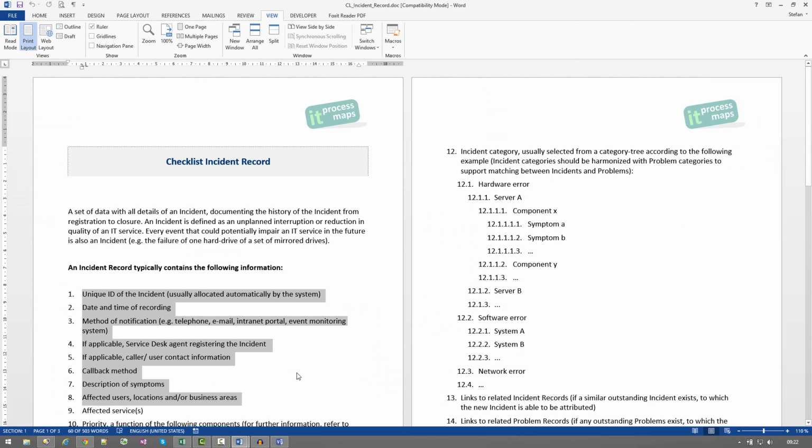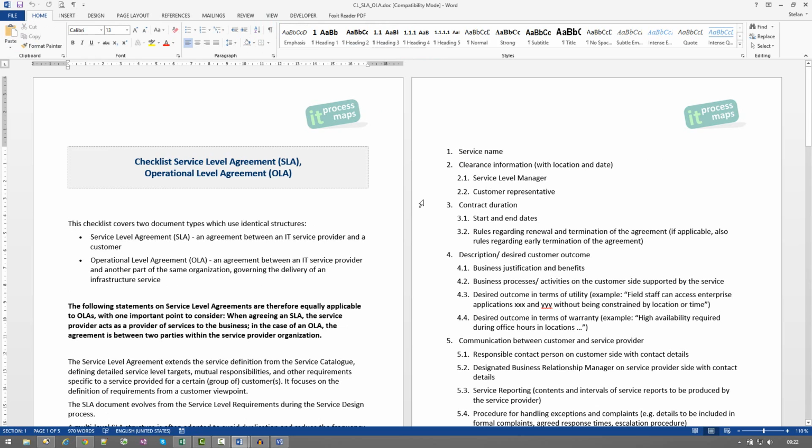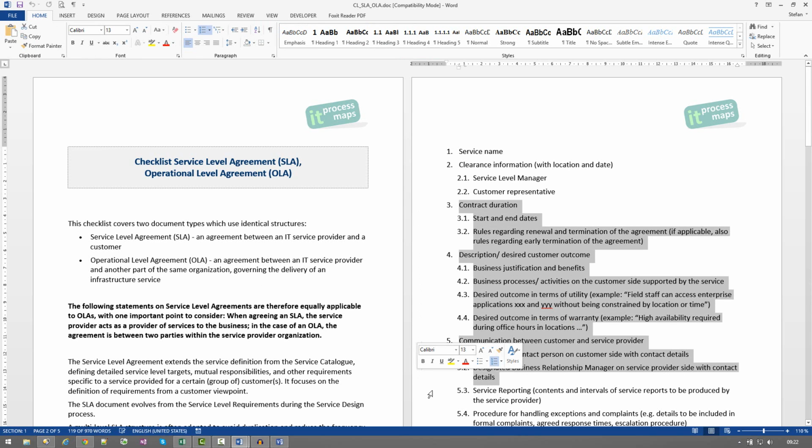There are some 100 checklists of this type included in our product, and apart from being descriptions or definitions of the different documents we use in the process model, you can in many cases also use the checklists as document templates. Maybe not so much here in this case, because incident records are usually stored in databases. But suppose you need to create the service level agreements for your organization. In that case, you can use the checklist for the SLA as a document template or starting point and adapt it to the needs of your organization.